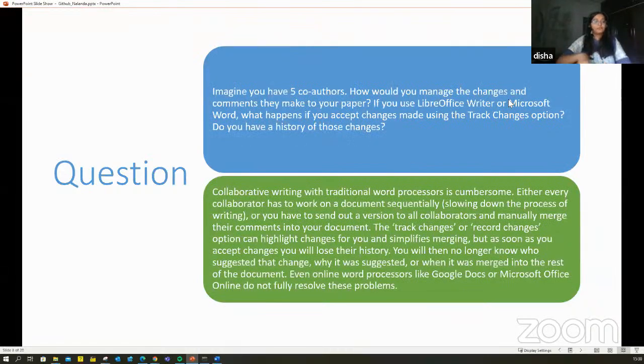सेकंड सिनेरियो इज कि आपके 5 को ऑथर्स हैं, जो भी आप पेपर लिख रहे हो या फिर आप सब स्टूडेंट्स हो, अगर आप थीसिस लिख रहे हो, आपके 5 प्रोजेक्ट पार्टनर्स हैं. हाउ वुड यू मैनेज द चेंजेस एंड कमेंट्स दे मेक टू योर पेपर, राइट? सो अगर माइक्रोसॉफ्ट वर्ड आप यूज कर रहे हो तो वहां पे ट्रैक चेंजेस करके ऑप्शन आता है. ओके, दिस इज व्हाट आई यूज्ड टू डू विथ माय प्रोफेसर इन कॉलेज.